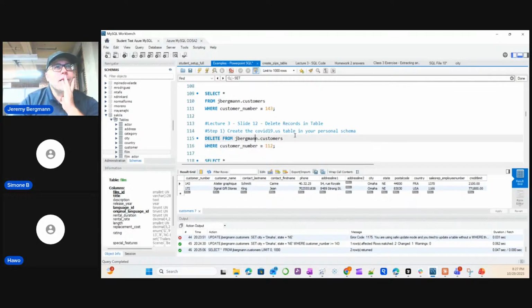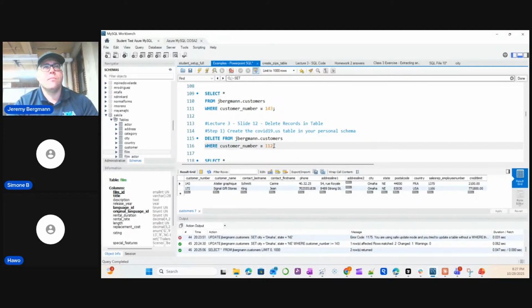Yep. So in the same way, you have delete from, and you don't have set values because you aren't updating any values. All you're doing is deleting that entire record. So let's delete 172.